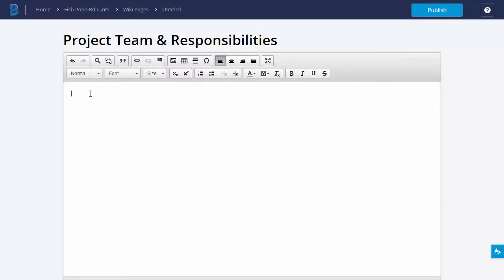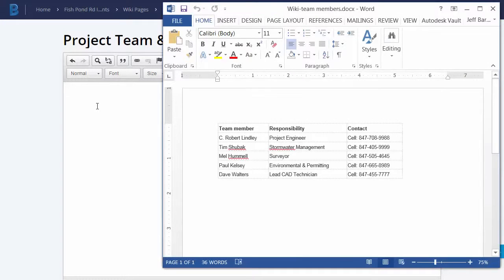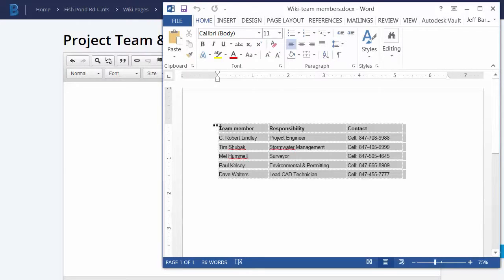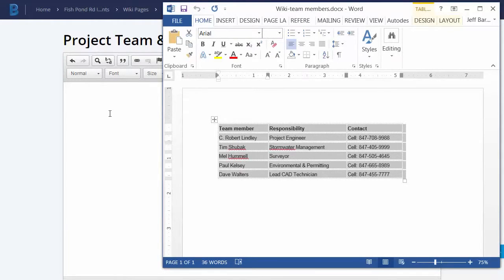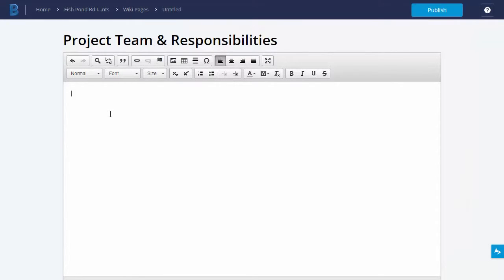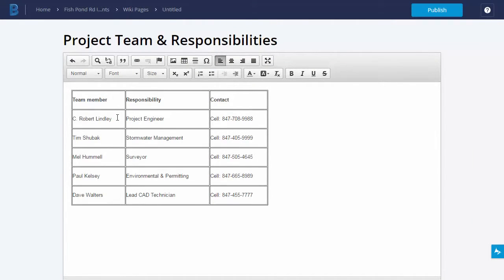One of the things I like about the editor is I can use it to repurpose text that I've already created. For instance, I'm going to bring up Microsoft Word. As you can see, using Word, I've already created a table that contains the names of the team members, their responsibility, and their contact information. I would like to repurpose this, so I'm going to click to put my cursor to the right of the table. I will then drag and select all the text, and I'll press Ctrl-C to copy it to my clipboard. When I'm finished, I'll click back in the BIM 360 Team Editor, and I'll press Ctrl-V to paste. Notice the table, as well as the text and the formatting, is retained.